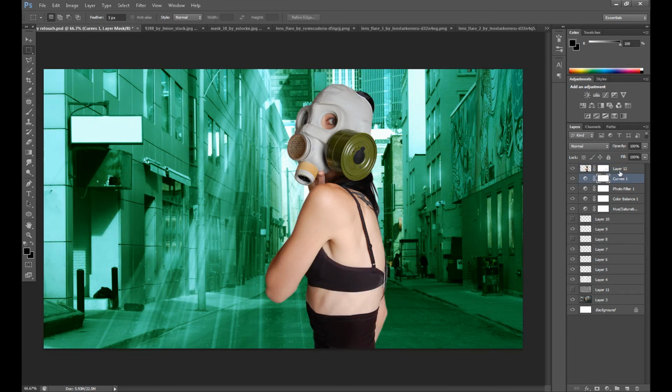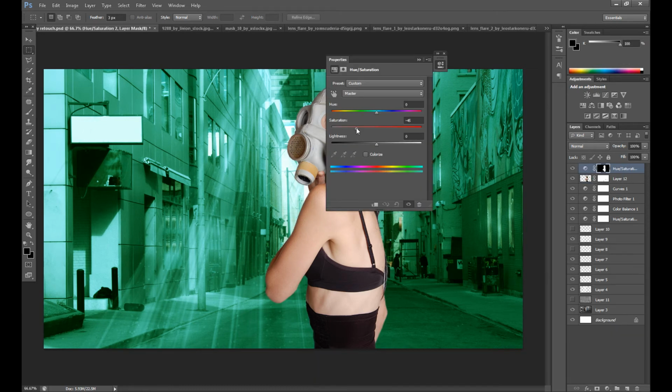So right now we need to start work on our model. I try to do this a little different. As I said, you can put it here until your work is almost ready, but I do this right here. Press Ctrl or Command on Mac and select this layer. At first, hue saturation, desaturate it. We need to desaturate it.